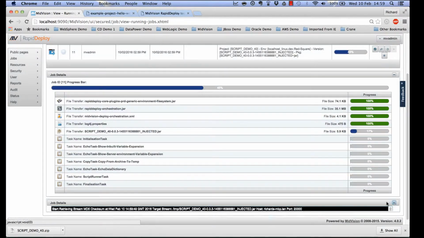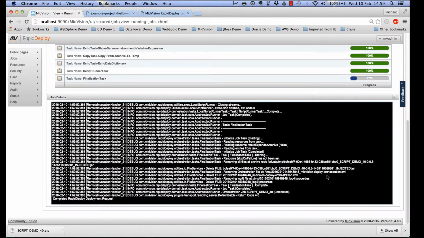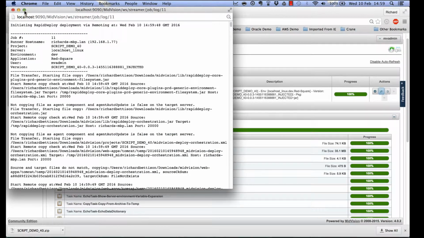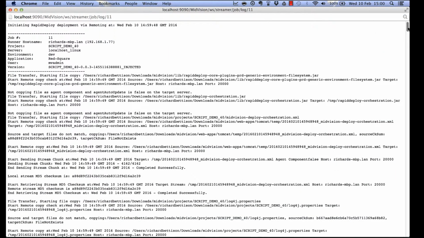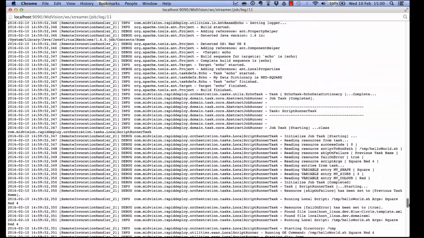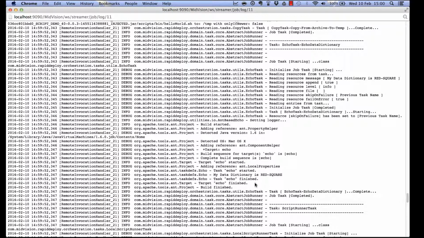So here we can look at the job in real time. Again, it's a little too quick to really see that. And we're going to look at this log file. And I just need to find the right area, and there we can see my data dictionary is red square.